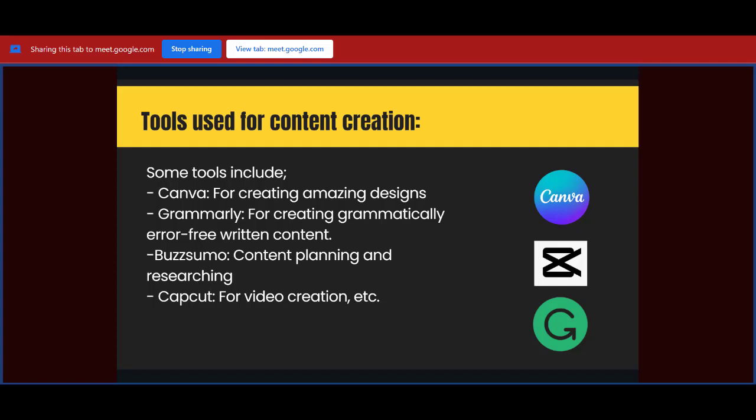So Postsumo, you can use it for researching, content planning, and all that. CapCut for video creation. I use CapCut a lot on my phone. CapCut's alternatives, you have VLLO, Viva Video, and the likes of them. There are a couple of other ones. There's Adobe Premiere Rush, the phone version of Adobe Premiere Pro. You can use it for video editing. You have Camtasia, you can use as well for video creation. So these are some of them you can use for your content creation.